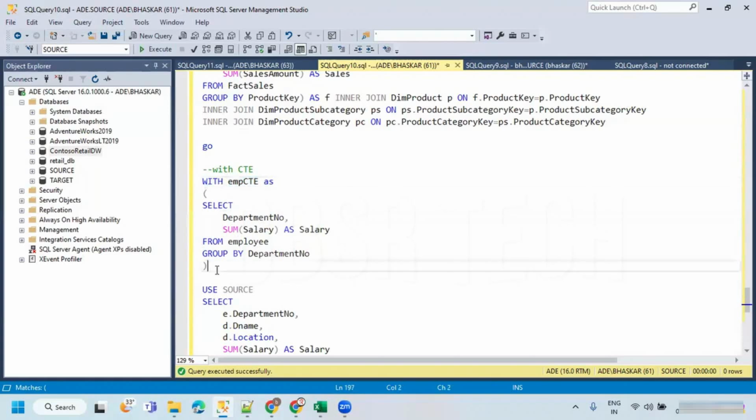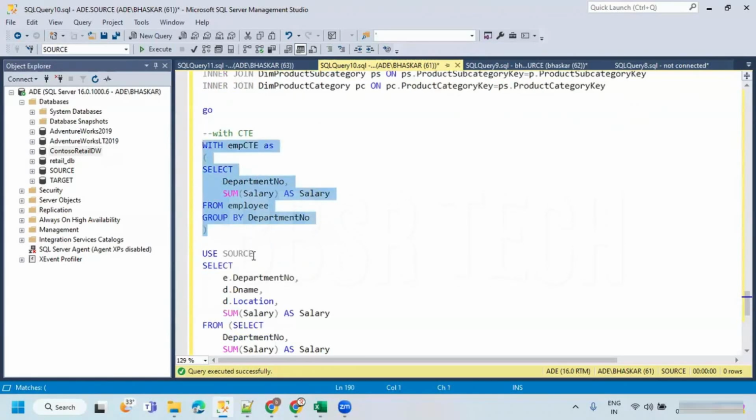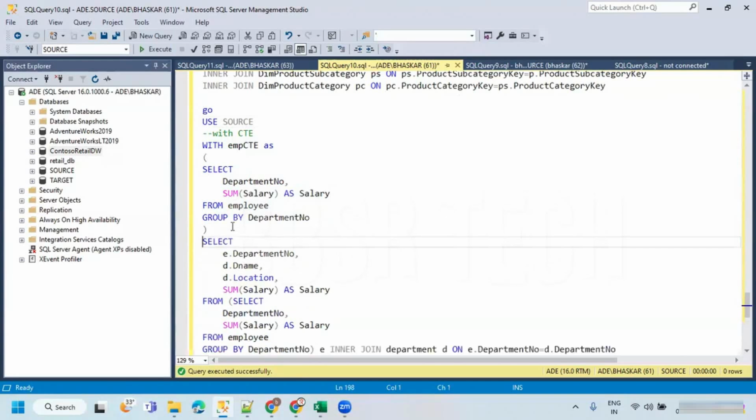This kind of syntax we are going to use very frequently. This CTE is going to join with our table. Let's keep this here. With this main query, we are going to do it. We cannot execute only the CTE. When you are executing the CTE, it should always be there with the select statement.